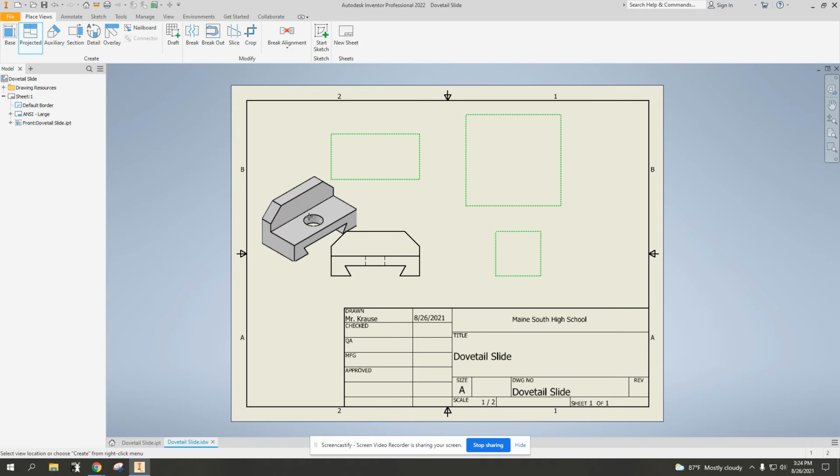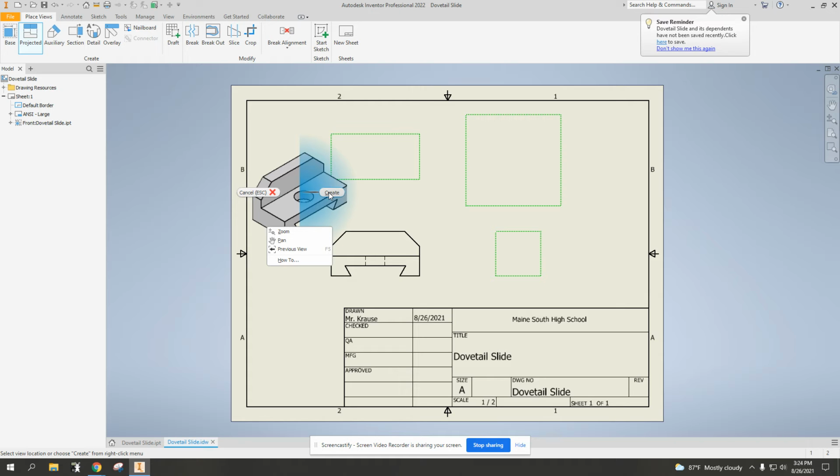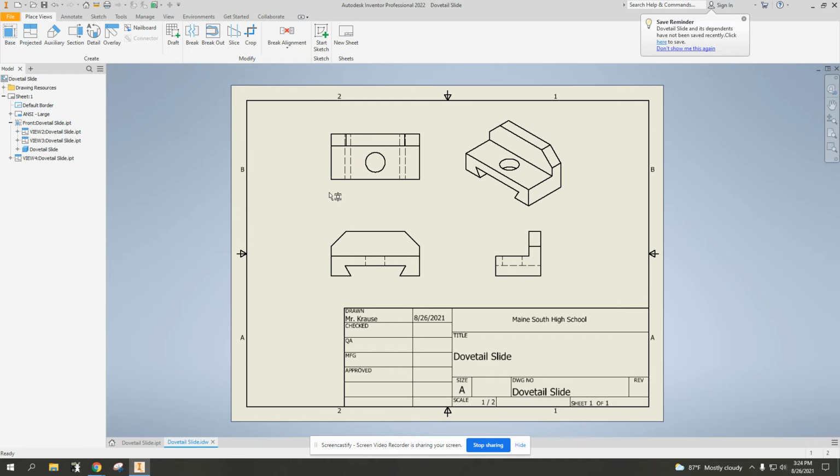And if I am done, I should be able to right click, and then I'm going to hit create. Again, you see this right click option, we're getting a lot of different stuff depending upon what I right click on. So when I hit create, you'll see it makes these views for me. Now, I'm going to hit save real quick.